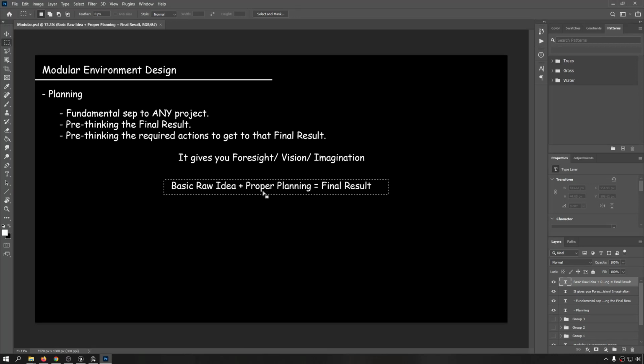And then you need to do a proper planning to get to the final result. And as you know, this proper planning involves the vision. First, you need to have the vision in your mind. And then you assign some steps to get to that vision.